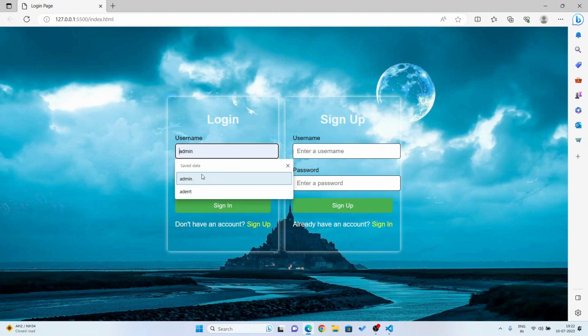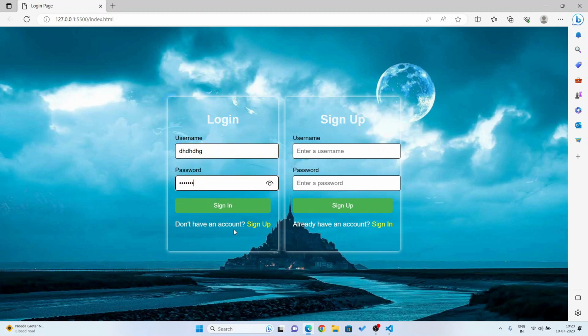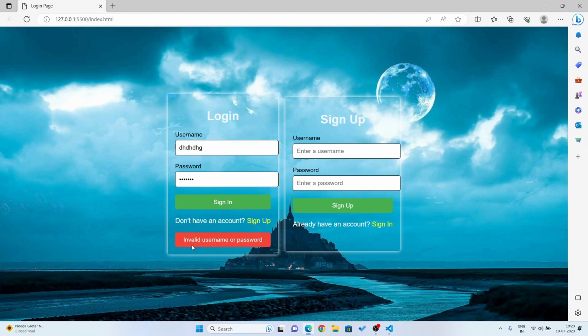My username is admin. Now I put the wrong username and password and click on sign in. You see "Invalid username or password." Now I am putting the correct username and password. The correct username is admin and the correct password is password. Then sign in, and you see "Sign in successful."